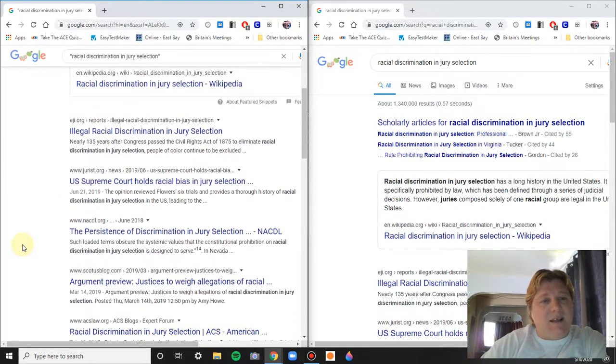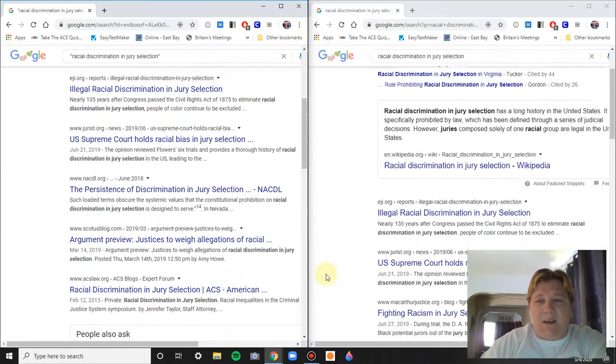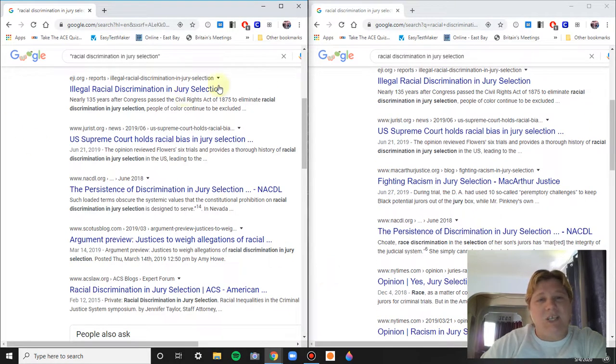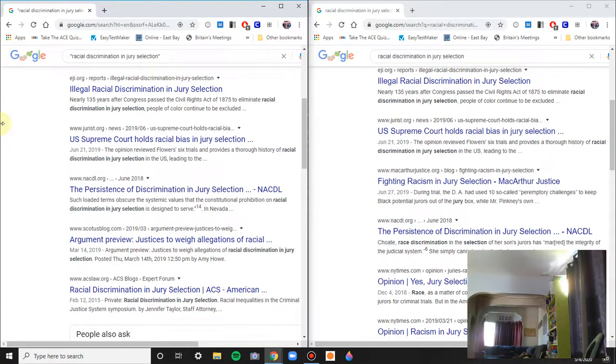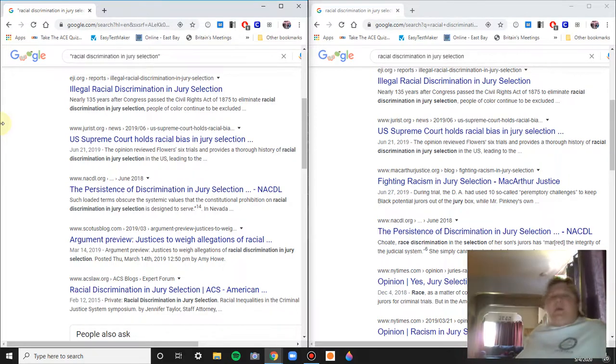And then you'll see Wikipedia is at the very top. After Wikipedia and their little featured snippets, EJI is the first thing that comes up, which you should totally click on, because EJI is the organization that Bryan Stevenson started and that he talks about all throughout the book. So if you are looking up something and EJI pops up, it's going to be either a great source of information itself, or it's going to have links to other information. EJI is the same for both of these.